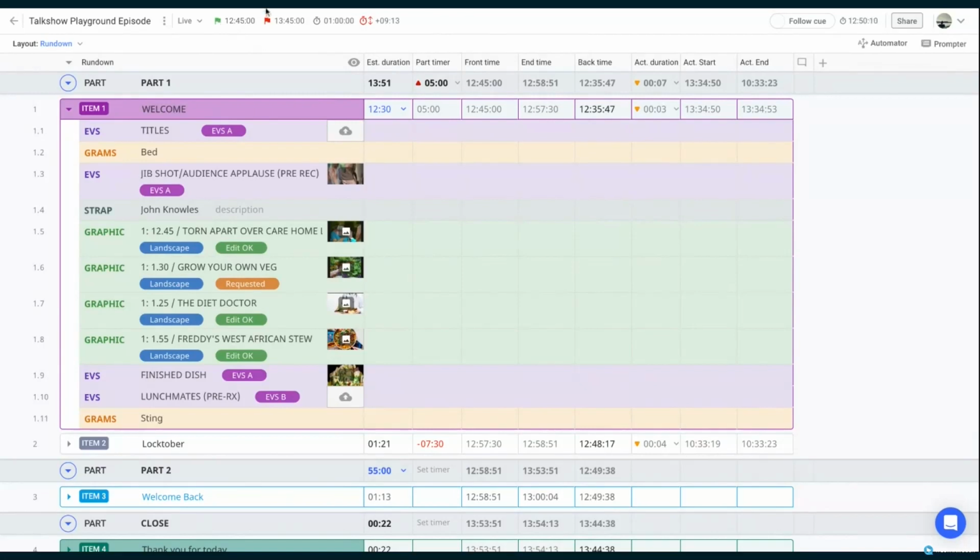Now, our on-air and off-air times, we also use these in different calculations throughout Cuez. So for example, our front time and our end time, and the back time, sorry, these also use your on-air and off-air times as a starting point. So if we know that our show starts at 12:45, then that means our very first front time will also be 12:45. If my first part is 13 minutes and 51 seconds, then my end time is also automatically calculated.